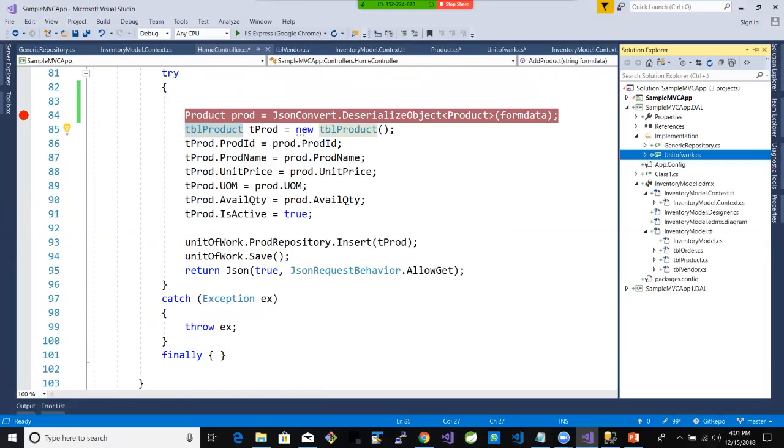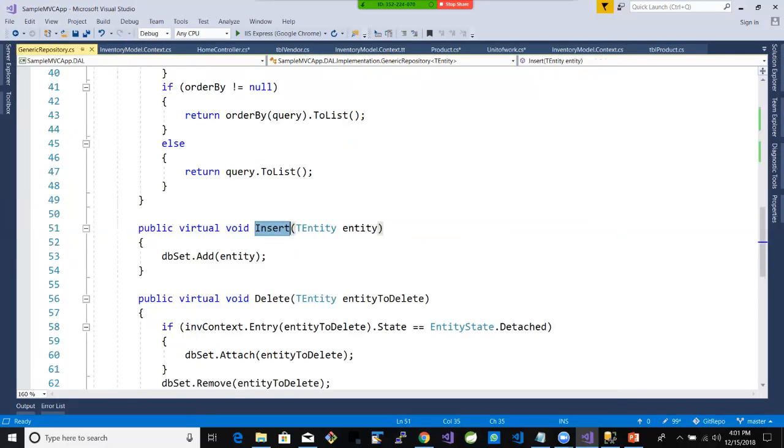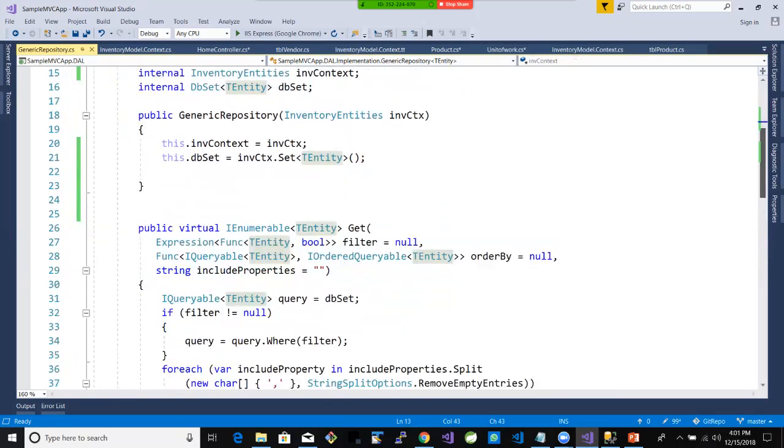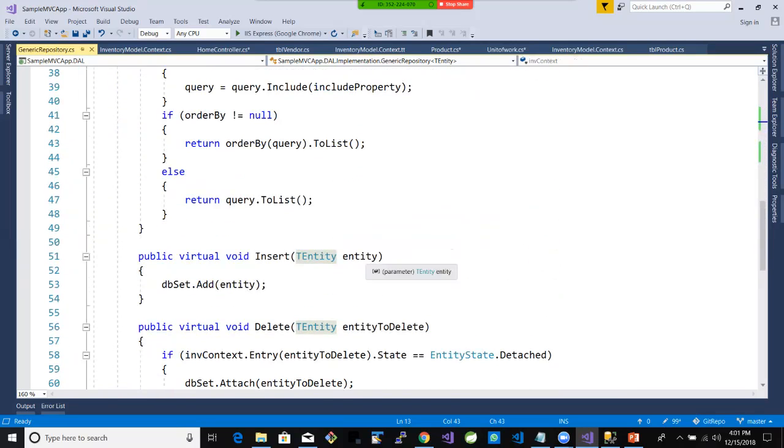So if you come here, there are three entity classes, right? When I defined my insert, I'm not saying what the entity is. Is the entity a TBL order? Is it TBL product or is it TBL vendor? I am not saying. It is a generic definition. That is what this T entity is doing. By defining it like this, we are saying the methods in this class will act upon an entity that can be any class.